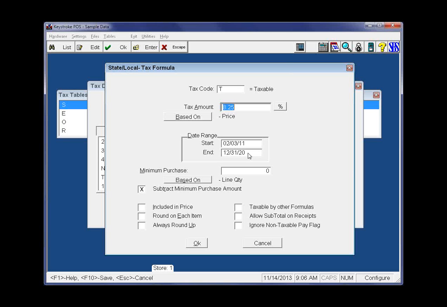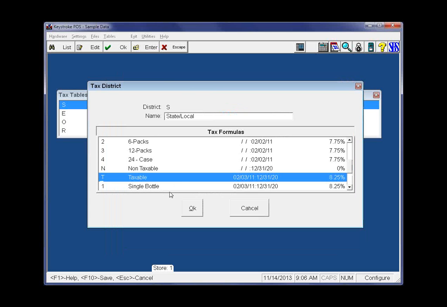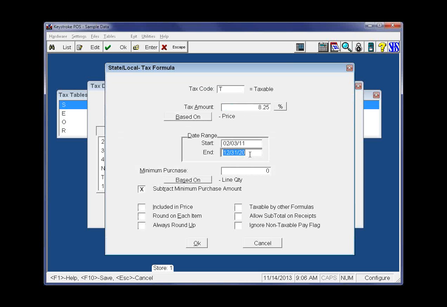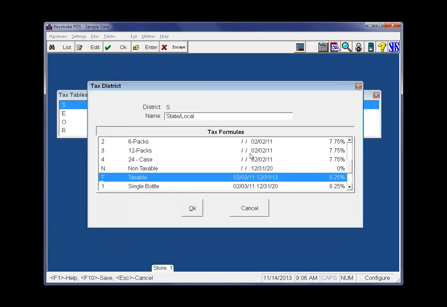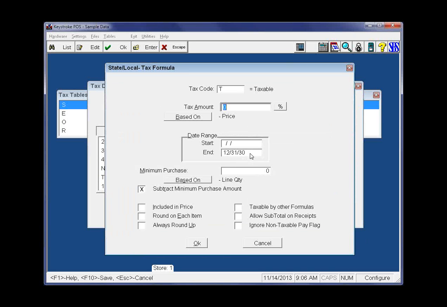Well, let's say now it's going to go up to 9%. So in this current one, I come in here and I say it's going to end on 12/31/13. So I know everything before that was charged the 8.25%. Then I'm just going to hit insert and add one for T-taxable, and we'll call it 9%. And it's going to start on 1/1/14 and end 12/31/30. That's just kind of the end of time.